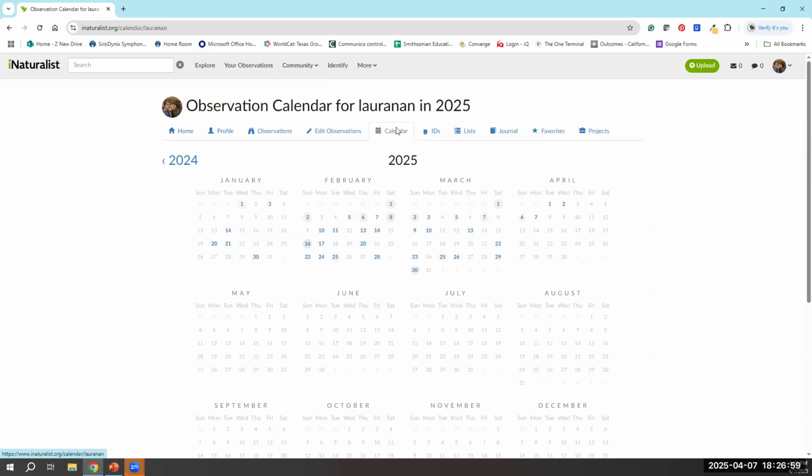So the dates that are bolded and in blue are dates that you have submitted an observation on. You can see that some of mine are in blue, but there's also gray circles around some of them. These are dates that have multiple observations. The darker the gray is, the more observations have occurred on that date. And hovering over a date will cause a number to pop up, and that will tell you how many observations were submitted on that day. So you can see on April 2nd, I did 2.